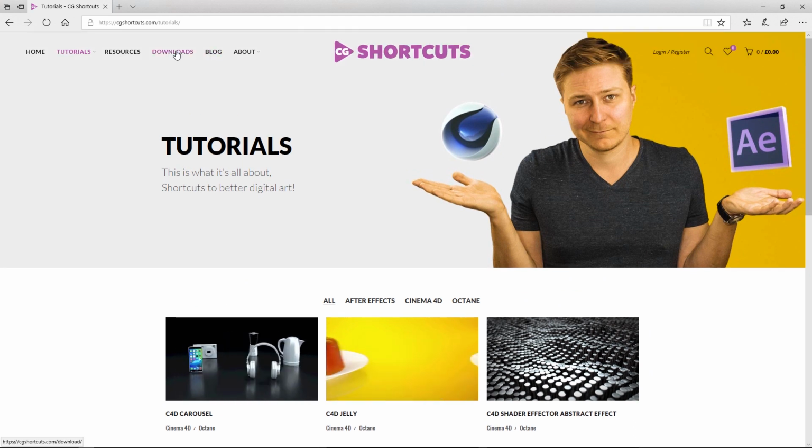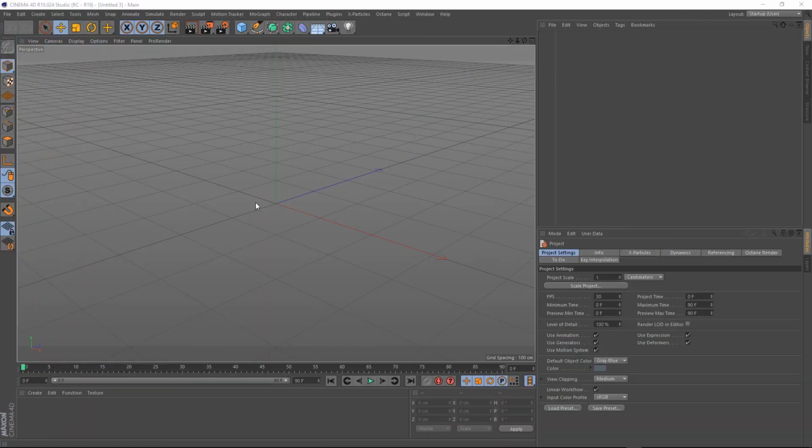Okay, enough chit-chat, let's get into today's tutorial. I'm still in web design mode, so we're going to keep it pretty simple today. We've had a few requests for X-Particles tutorials, so here we go.